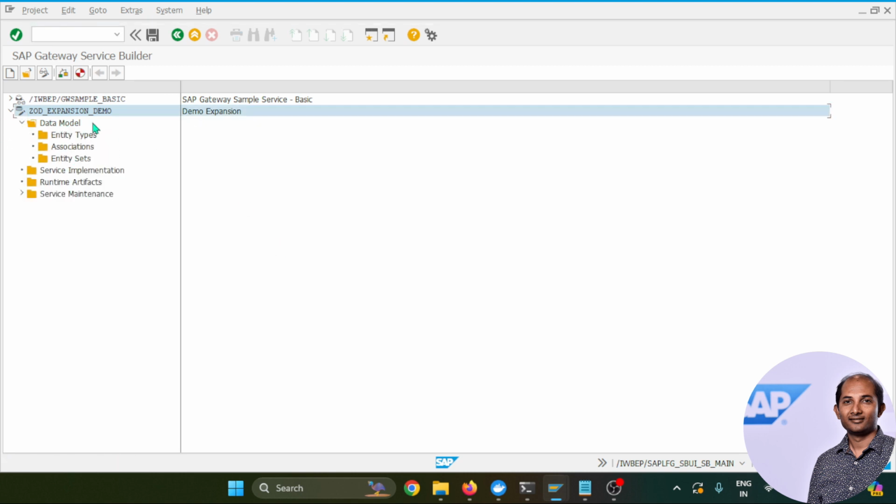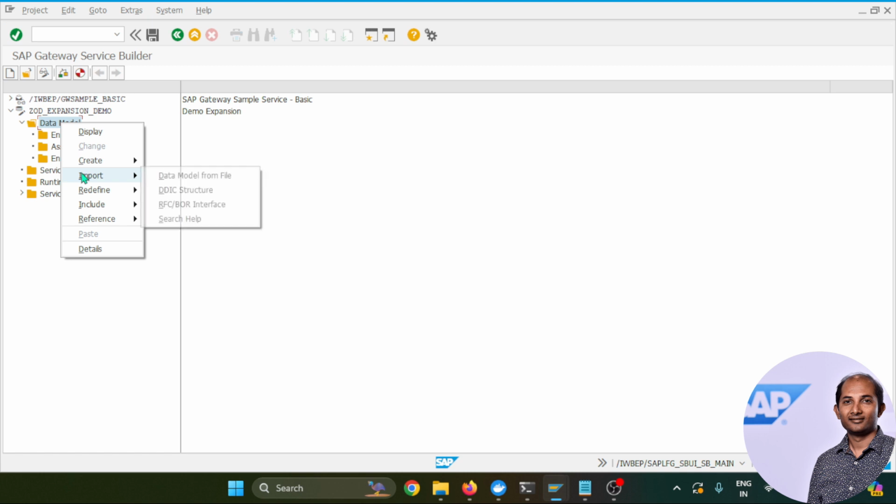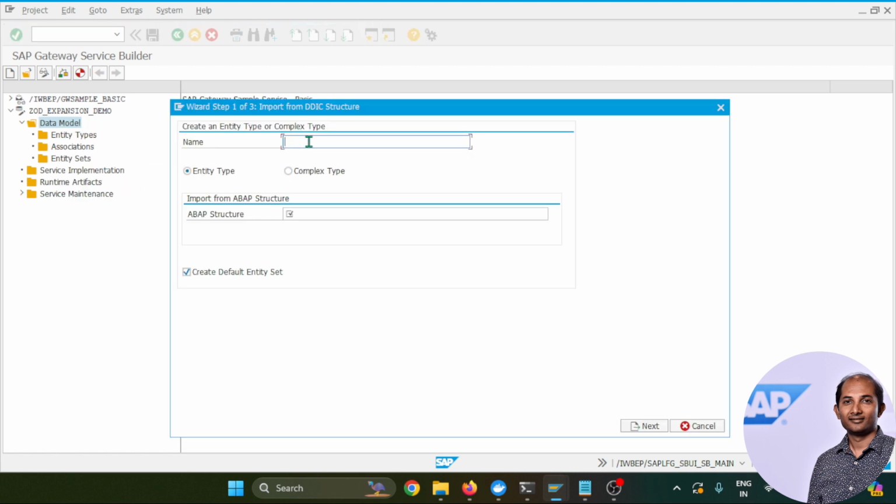Now you can see the data model is actually all empty. I will use these two tables to create my entities quite a bit faster than manually creating all the properties. So click on the data model, right click on import, and click on detect structure. Let's put the entity name as order header. It's an entity type. The structure I'll be using is called zparent. And I'll also create the default entity set at the same time. Click on next.